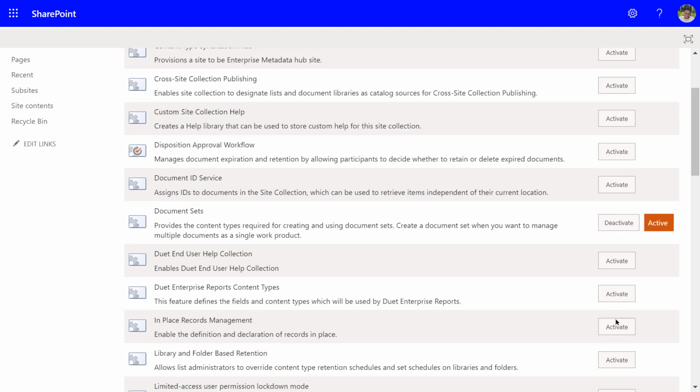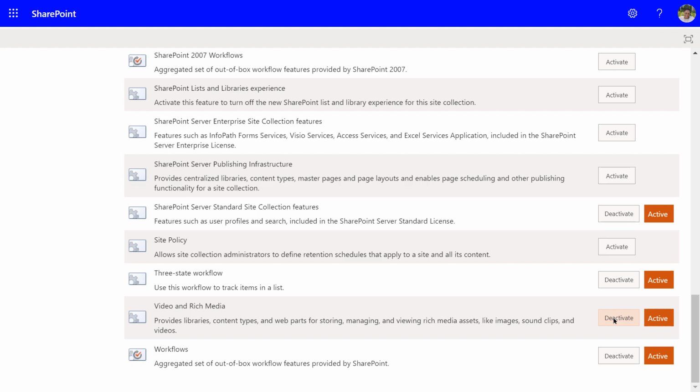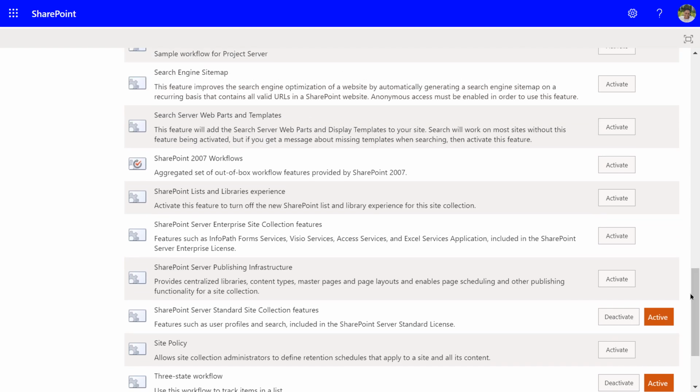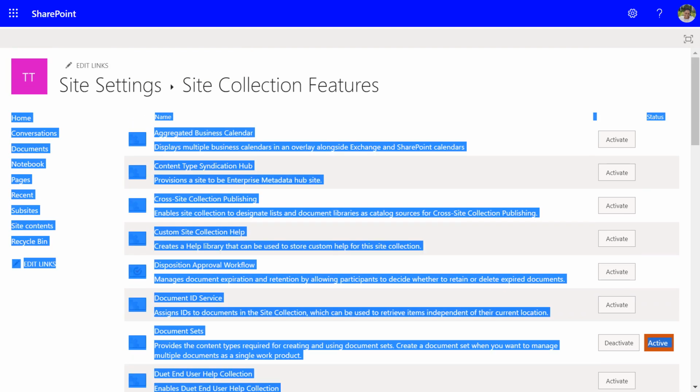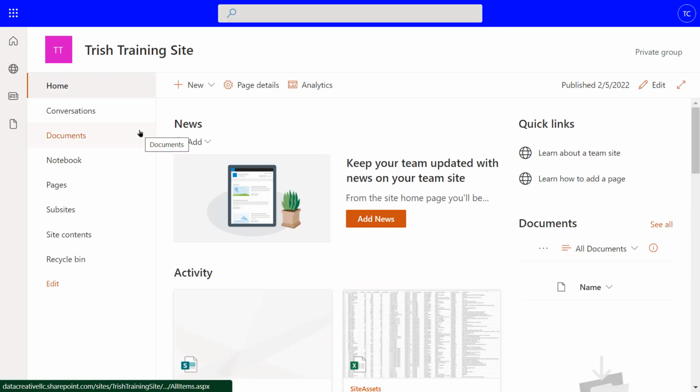And once that feature is active, I'm still in the habit of going down and making sure that the button is orange and it says active. We can scroll back up to the top. And you have what I call breadcrumbs. If I wanted to go back to site settings, I could use the breadcrumb here, or I'm going to use the quick launch and just go back to my home page for right now.